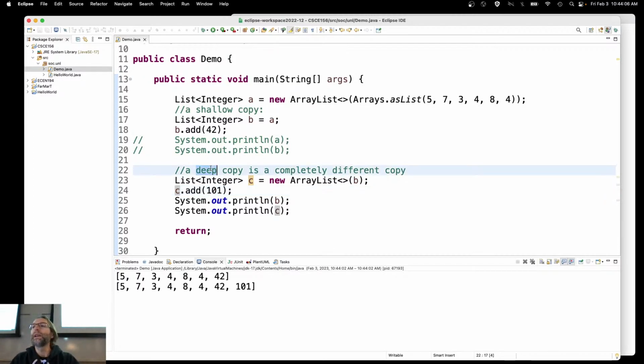This is what's known as a deep copy. In C, you would have to roll your own. You would have to create your own deep copy function, or you would have to do a memcpy or something like that. You'd have to call malloc and then use memcpy to copy things over.